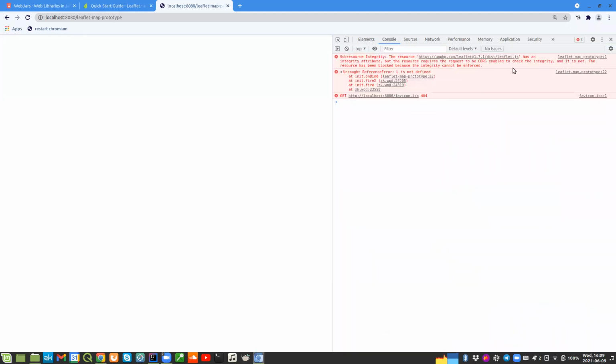Yeah, so here we see it has this integrity attribute, but it somehow is missing the cross origin property.